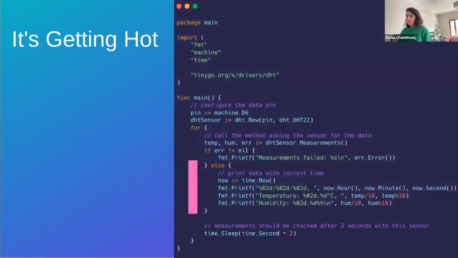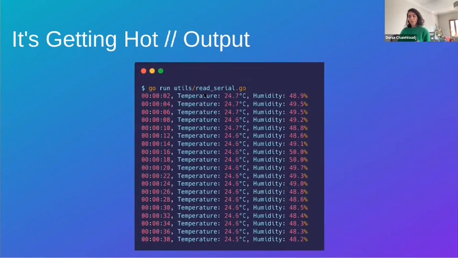Again, here we have the main important part, and the expected output should look like this. So again, we run the program called readserial.go to read the output line by line. Then we have every 2 seconds the temperature in degrees Celsius and the humidity.